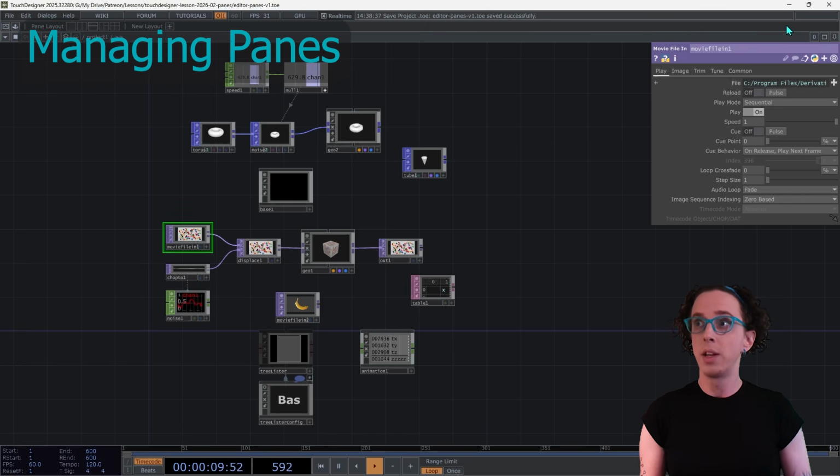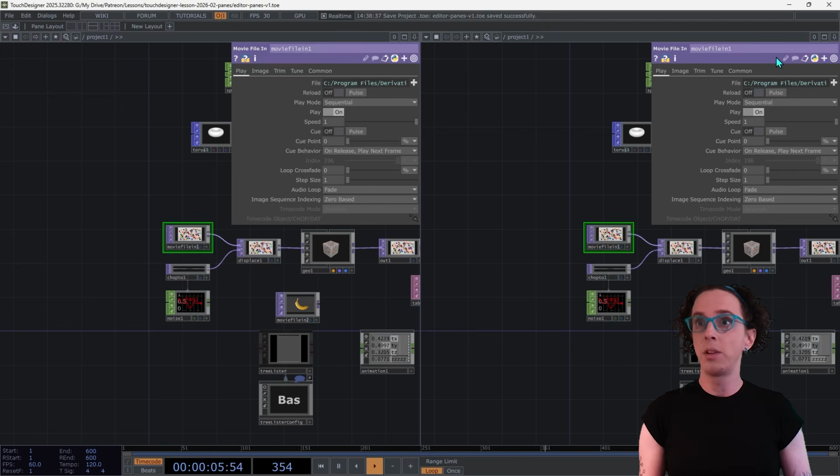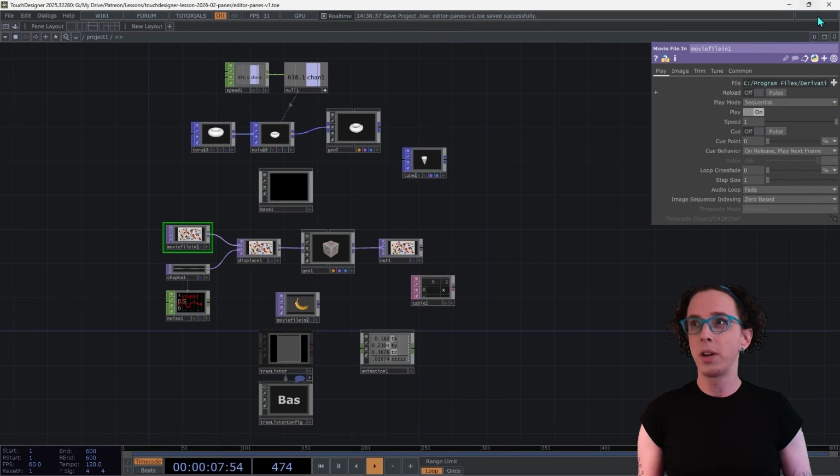We can split a pane into multiple panes using this little arrow icon in the top right corner. So click that and do split left right. It's going to split this pane into two different ones. We can also close panes with that menu. So close, though it's not going to let us close this last one in the main window.